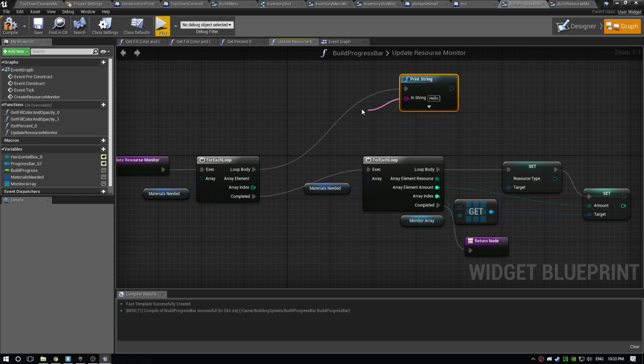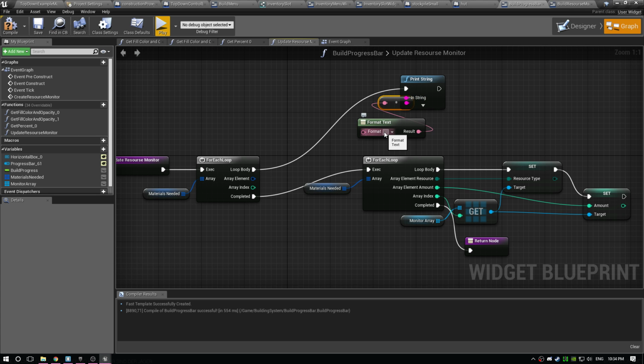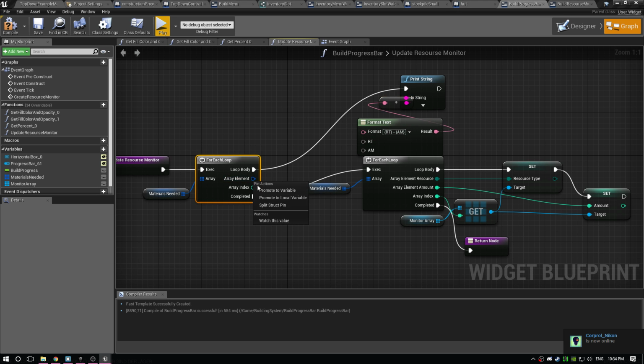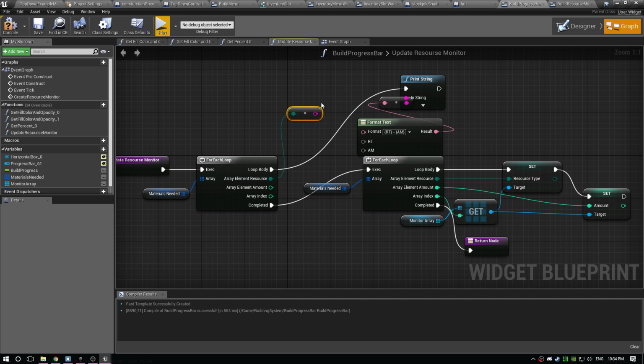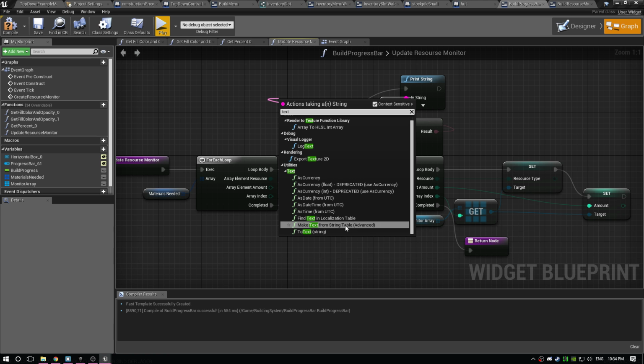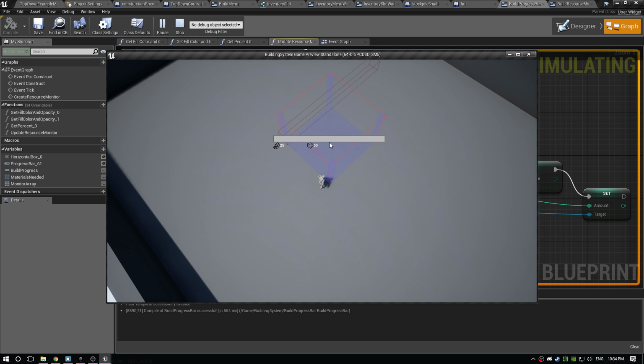Print string, format text. This will be RT and amount. So split resource, get string, enum to string, perfect. Text and amount. Stone 5, wood 2. Okay, so that does get updated normally.